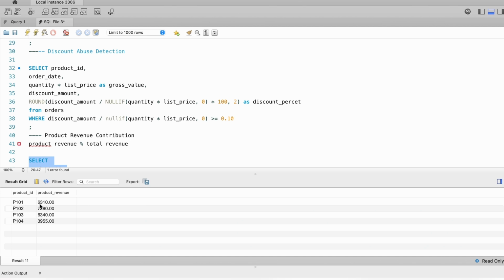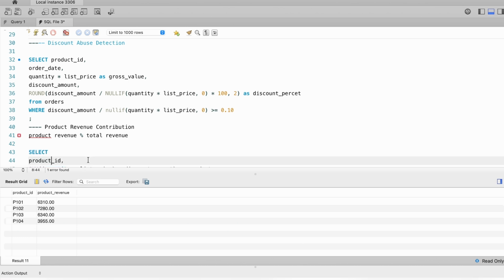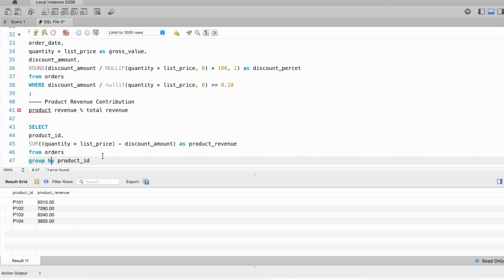We have product ID and product revenue. For each product, we have a total product revenue. For P101, overall we have 6,310, P102 7,280, P103 6,340, and P104 we have 3,955. Okay.